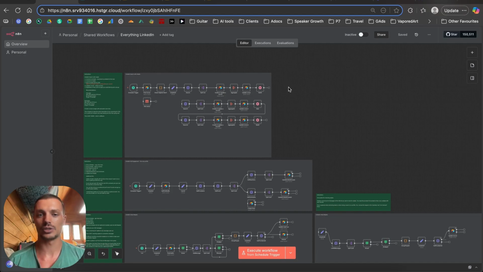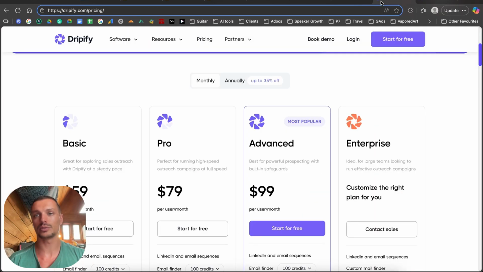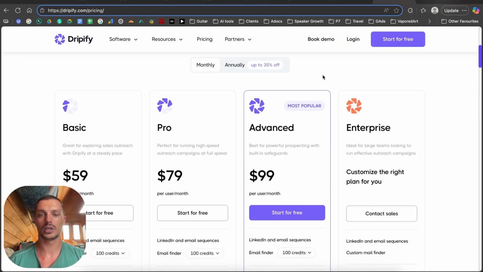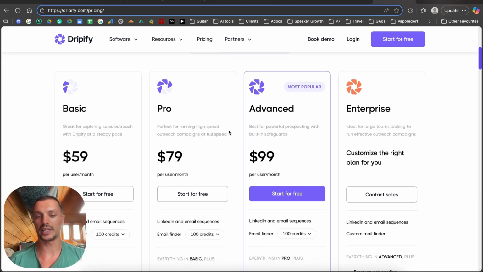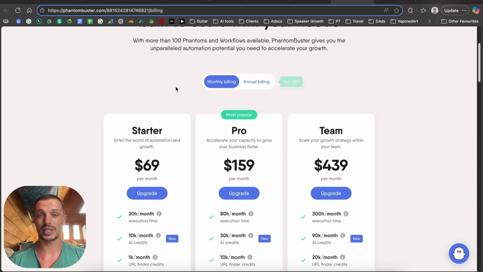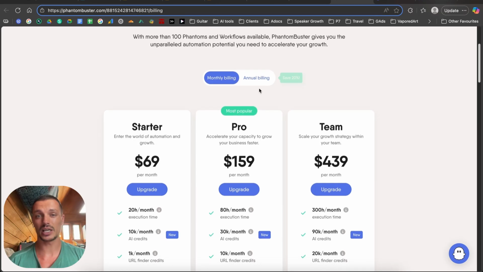There aren't any restrictions on the amount of different types of actions that you can do. However, with both Phantom Buster and with Dripify, they have their own limitations on top of the amount you pay. Obviously, the more you pay, the more you get. Pretty standard.